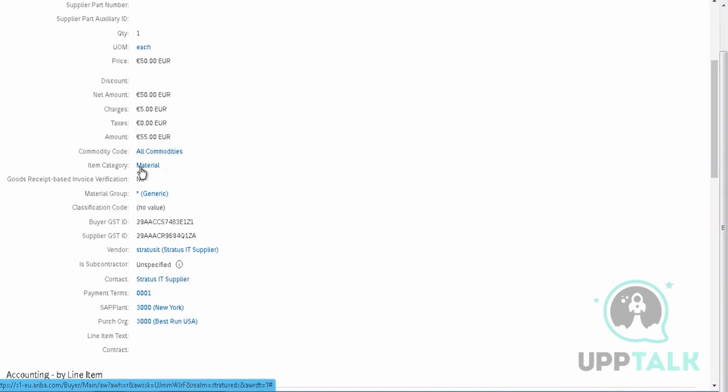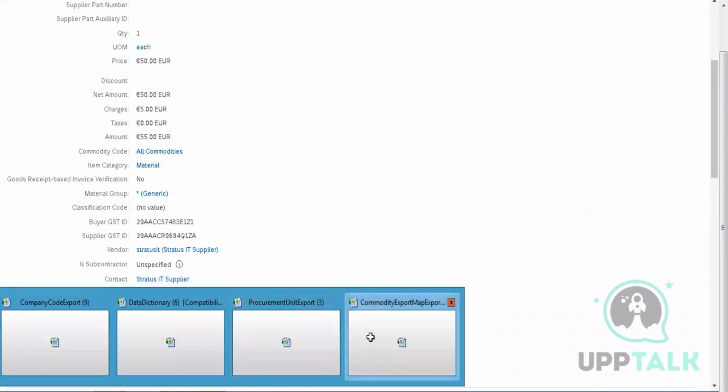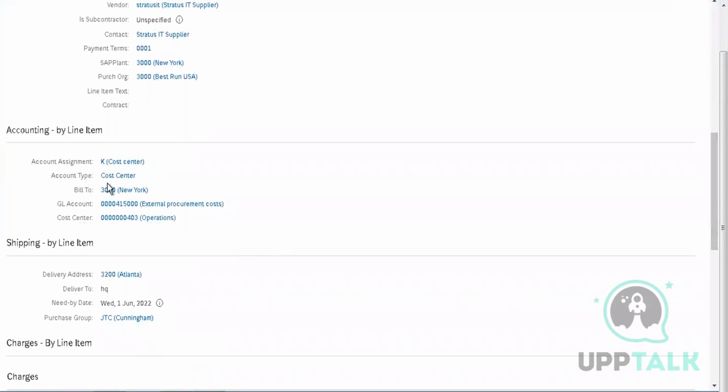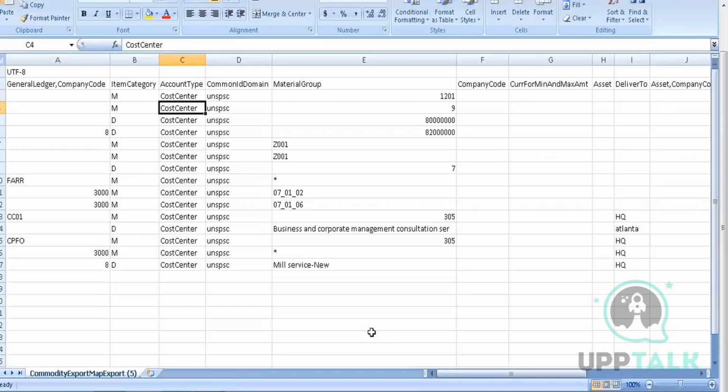So it could be material or it could be any other thing. The same thing you need to maintain based on this commodity. You need to maintain the item category, then the account type. This account type is under the accounting data. You can see the cost center we selected, because most of the time you will see only the cost center, as we have only the cost center here. It could be WBS, it could be internal order also.